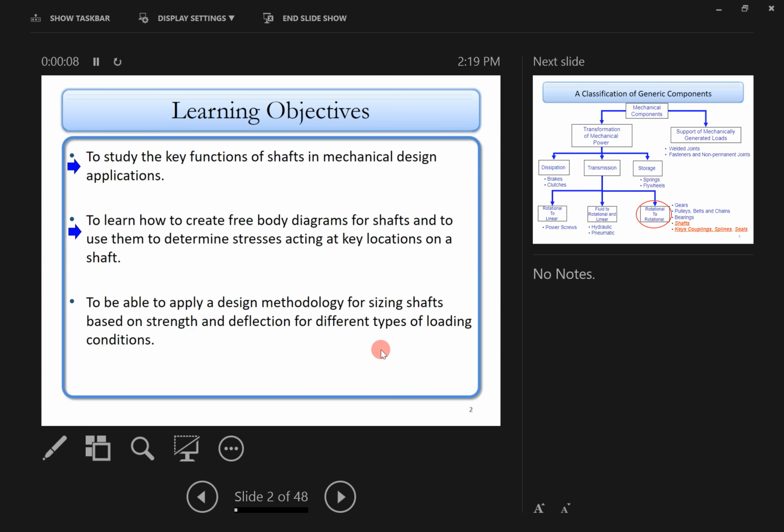For this learning objective, essentially we want to study the key functions of a shaft in mechanical design. What does a shaft do? What type of function can we use a shaft for? We want to learn how to create the free body diagram for the shaft, of course. And we want to use it to determine the stress at the key, critical locations. Then we should be able to come up with a minimum shaft diameter. That's the ultimate purpose of it here.